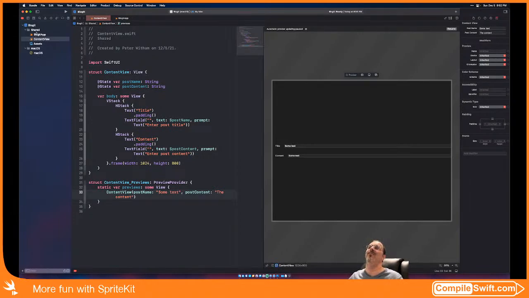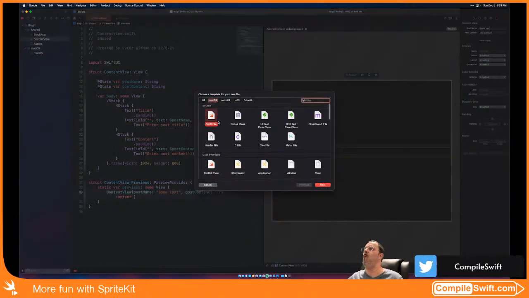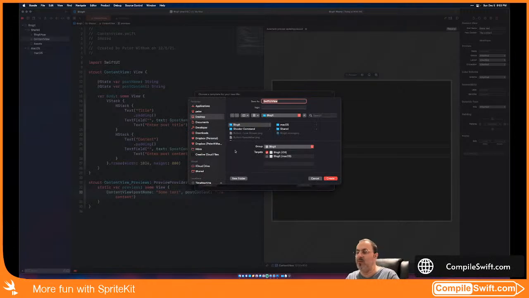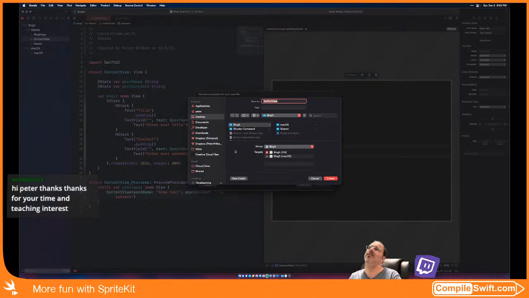Okay, now here's the thing, right? So this content view is in the shared, and I've not had to mess with this on SwiftUI so far. It's multiple platforms. So if I create a new file, SwiftUI view, we're gonna call this one, oh, I hate to do it this way, but okay, iOS content view.